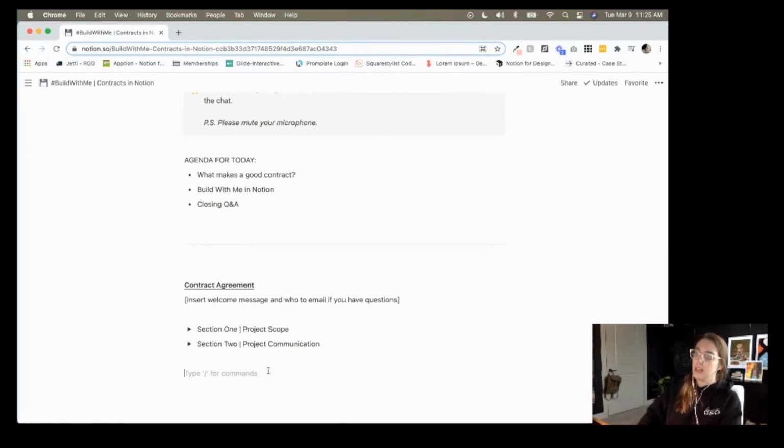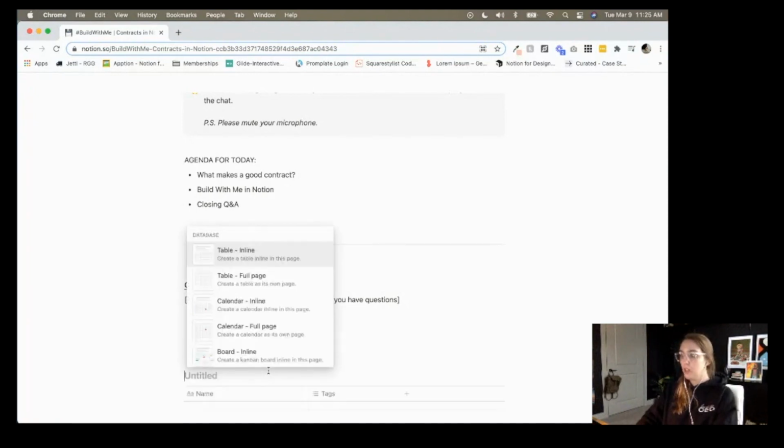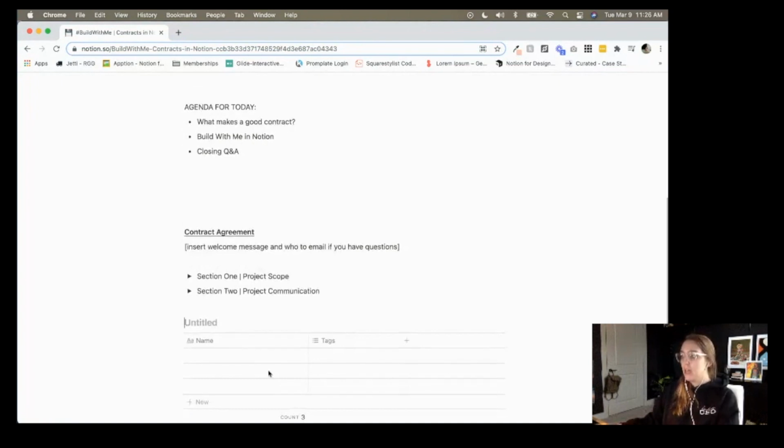These are two little sections, and now we want to create our signature form. So the first thing that we need to do is create a table. So we want a / table, and this would be an inline.